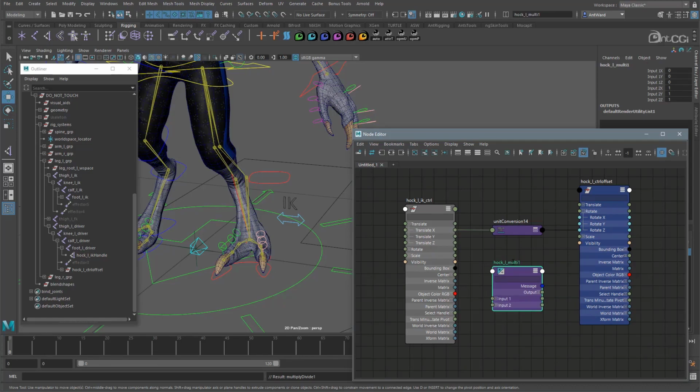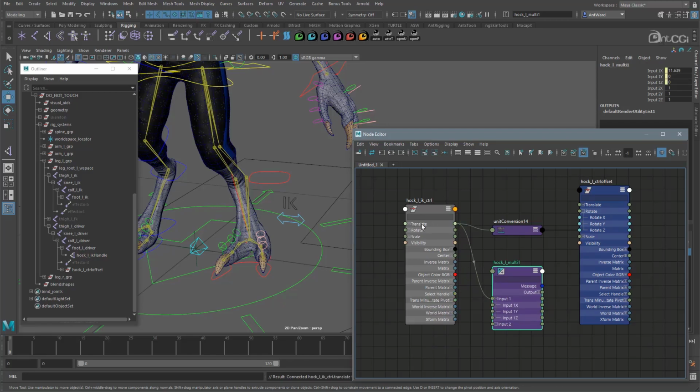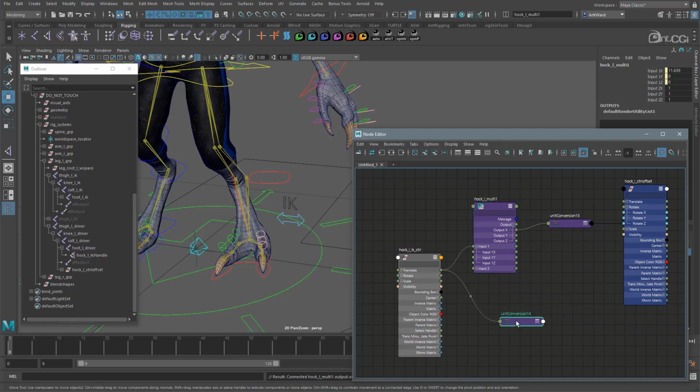What a multiply divide node will do is basically take one value and then multiply or divide it by another. Simple as that. Rather than using individual attributes, I'm going to connect translate directly to input 1. So all we're doing is grouping all those attributes together. So translate x here will be represented as input 1x here. This means we need the output x attribute here, so connect that to rotate z. We can delete this now.